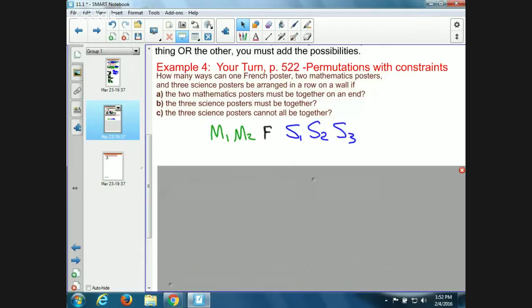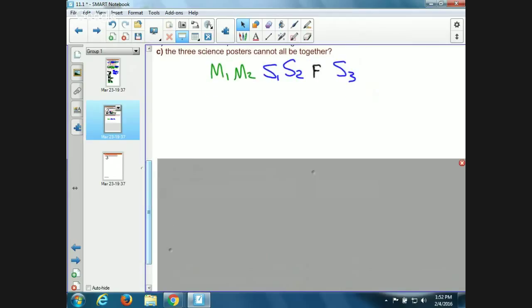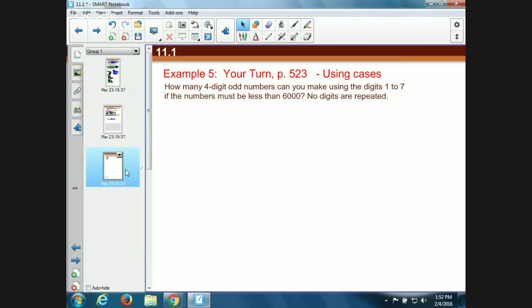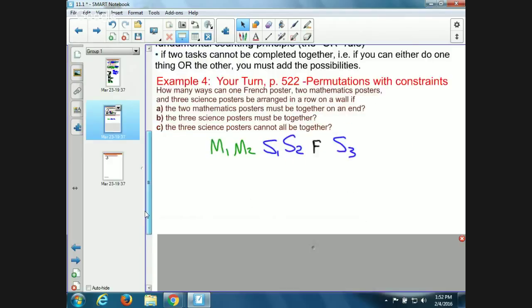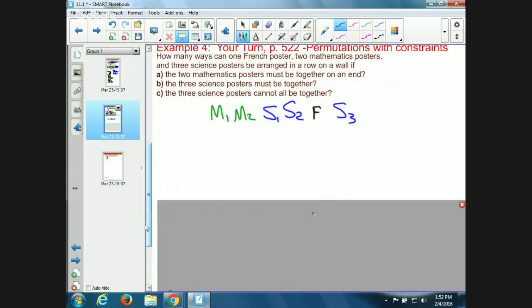Now let's think this through. The other posters, there's no restrictions on those. You can flip-flop, and those guys can trade. The French poster could be here, science 2 could be here, and so on, okay? So the restriction is that the math posters are together on an end. Let's think this through as a case kind of thing. Either the 2 math posters are together on the right or on the left.